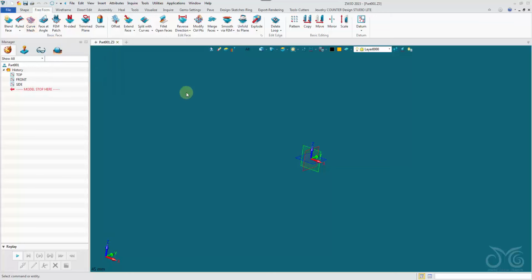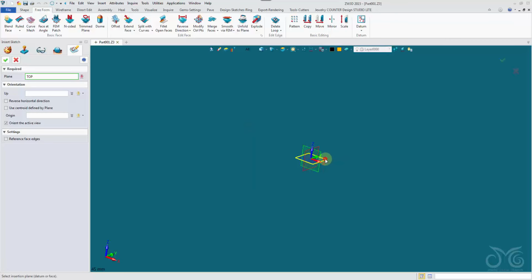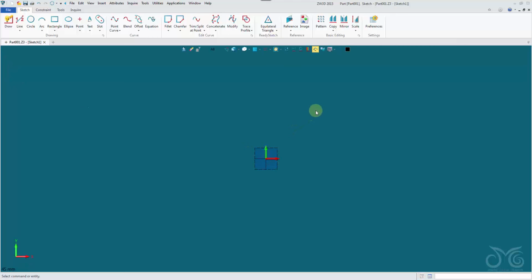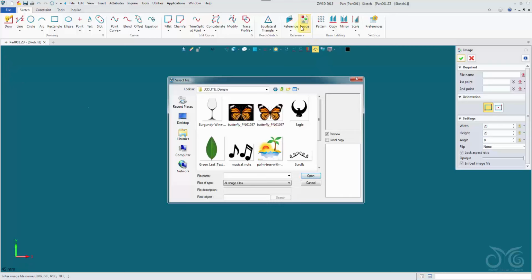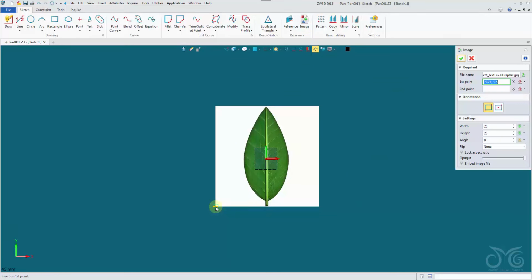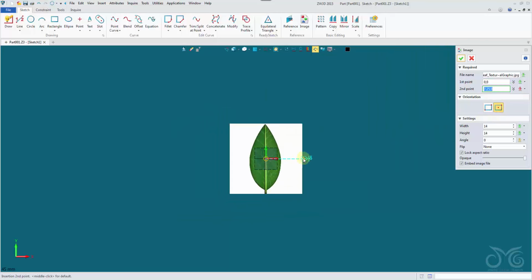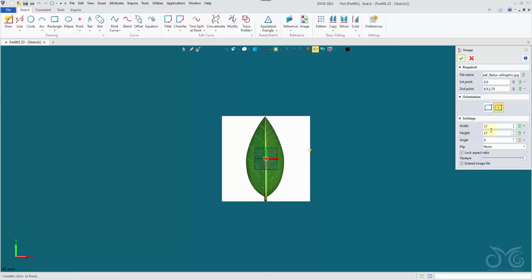So let's come in and create a sketch. Just right click, insert sketch on the top datum plane. Okay, and I'm going to bring in an image. I'm going to pick this image of a leaf. We're going to use the curve mesh to create a leaf. I'll use my center define, place it at the center. Let's give it a width and height of 10 by 10.